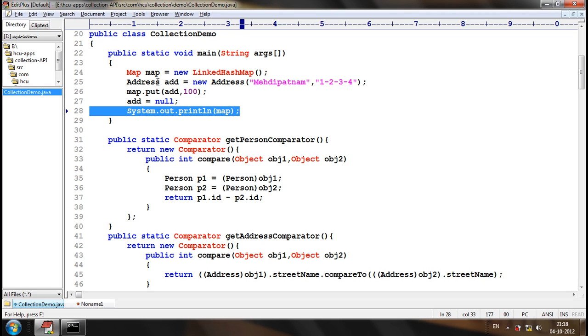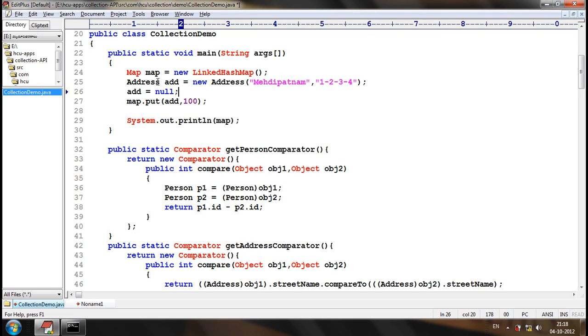But if it is before the assigning, then it is error. Even before assigning, it's not error. Why should it be error even before assigning? Why should this be error? No, sir. Address ADD before null, and then again we pass the address, ADD is equal to new address. We are telling that this will be error.